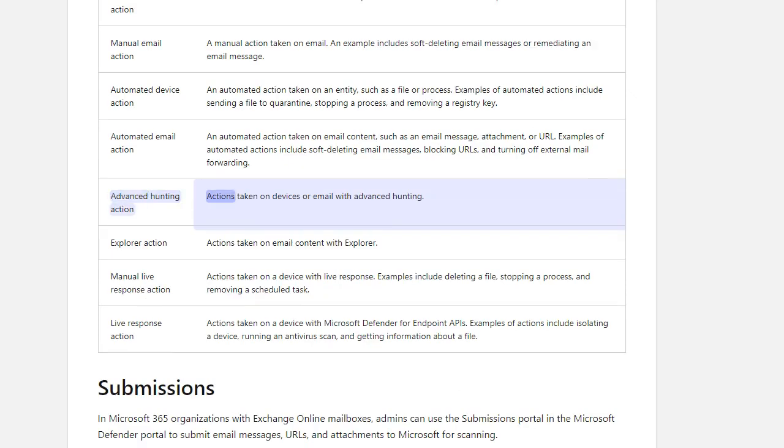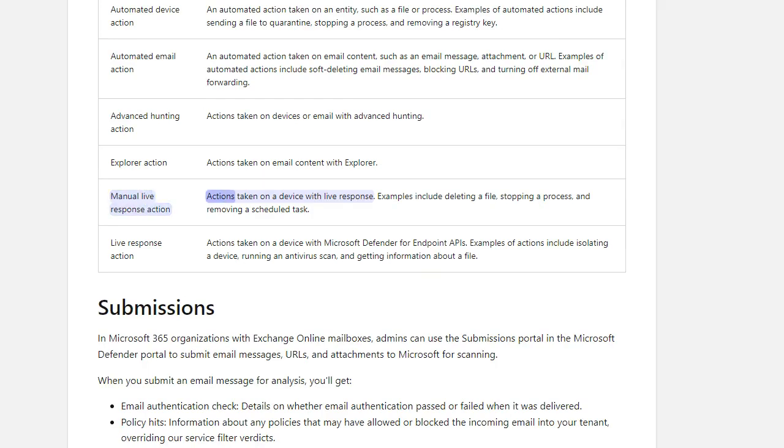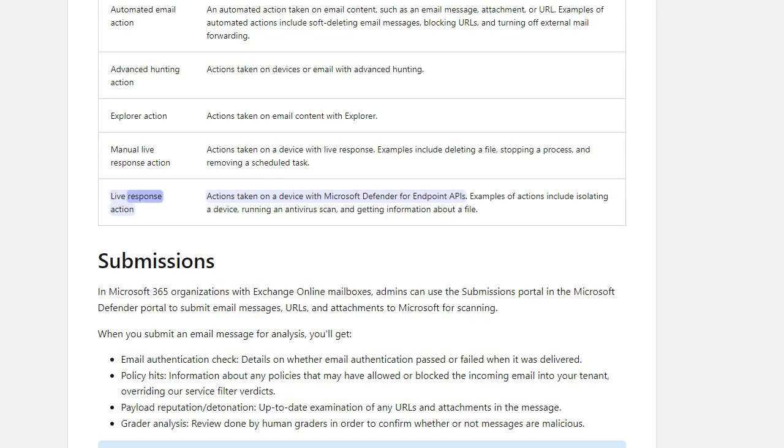Advanced hunting: actions taken on devices or email with Advanced Hunting. Explorer: actions taken on email content with Explorer. Manual live response: actions taken on a device with live response. Examples include deleting a file, stopping a process, and removing a scheduled task. Live response: actions taken on a device with Microsoft Defender for Endpoint APIs. Examples of actions include isolating a device, running an antivirus scan, and getting information about a file.